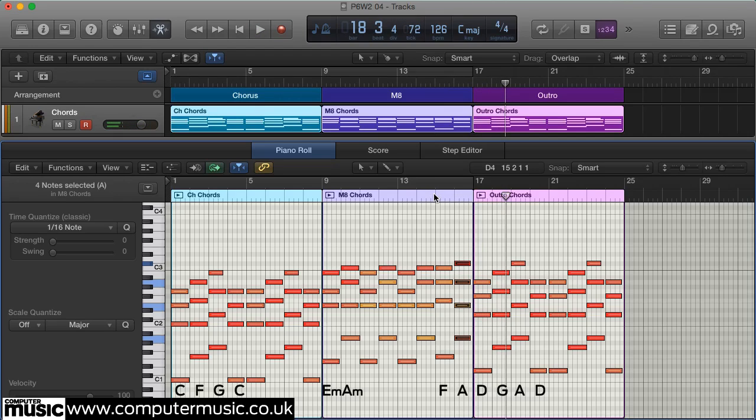This works because it's the correct interval of a whole tone above our original chord. Our new key is a whole tone above the original key. And it also flows nicely into our new D major outro section.